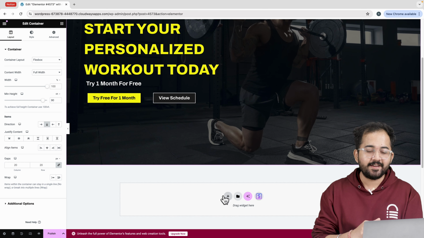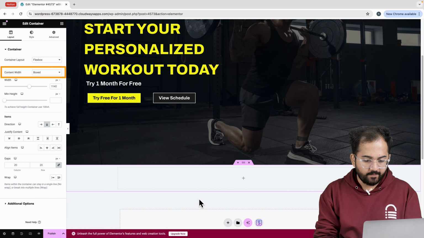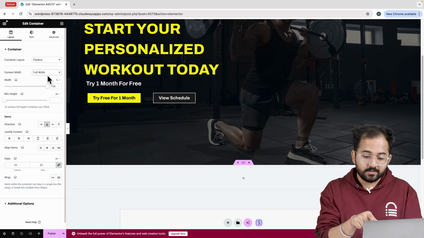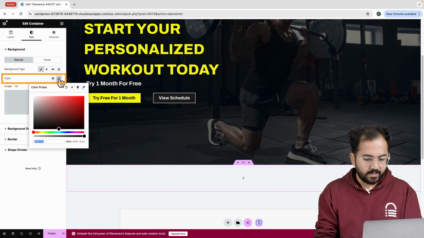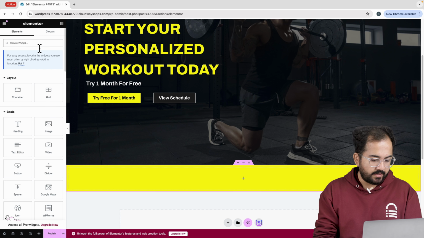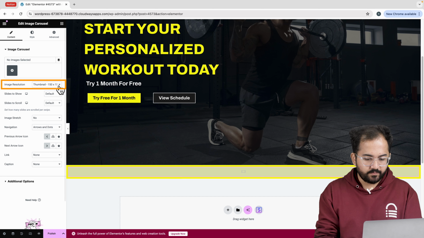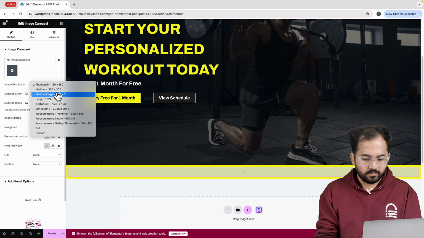So, let's add a container by clicking here, and from the left, make this full width. Whenever you add a container in future, always make sure to change the width to full width. I'll make the background color yellow and then drag the image carousel widget on this container. Let's make this medium resolution.